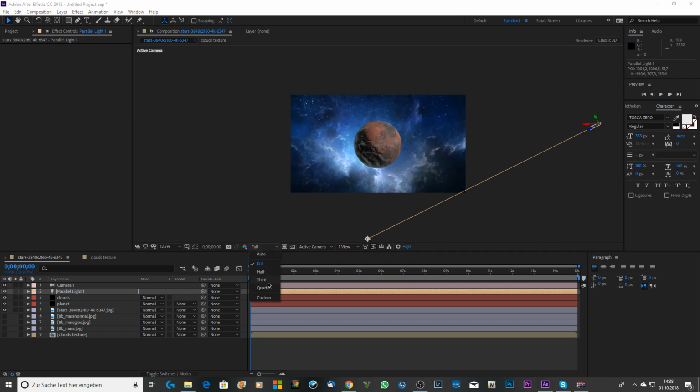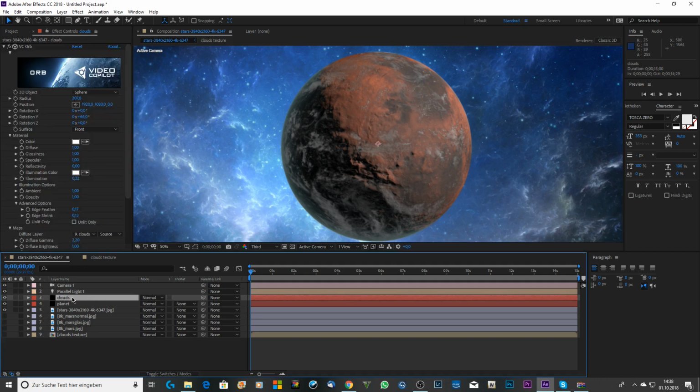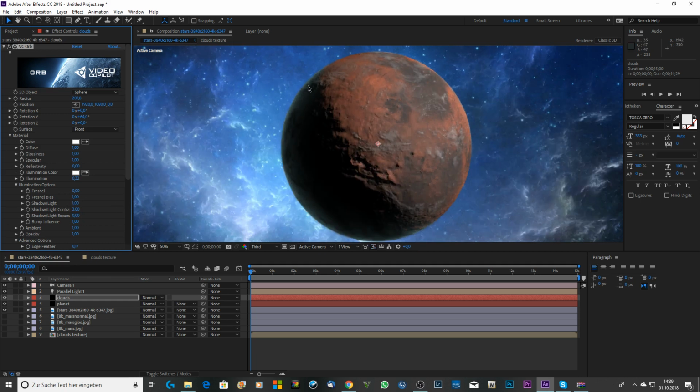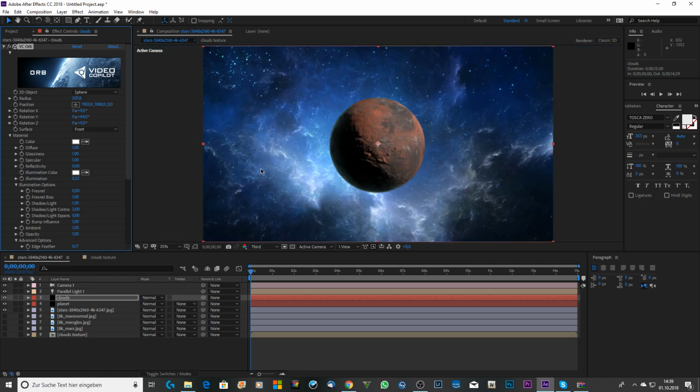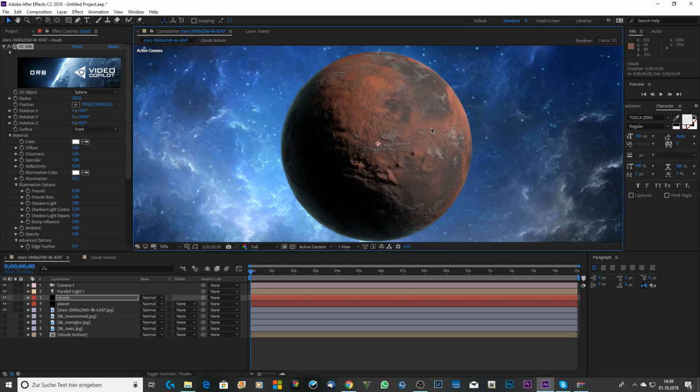So I'll set the render to third for the moment. It's fine. And we see that we have a problem here. Since these clouds are illuminated, you can see them on the dark side, but we don't want that. So what we're going to do, we go to our clouds layer, illumination options, shadow light, and we turn this up. But just a tiny bit. We want to have this also visible here on the edge. I just think this looks more realistic and better if we have it like this.